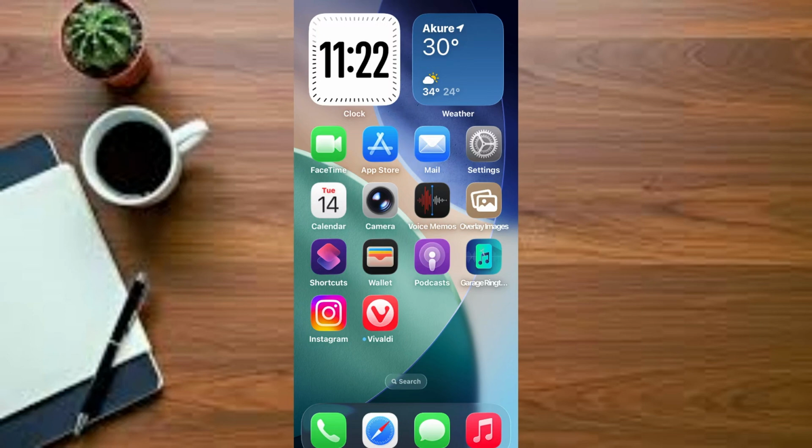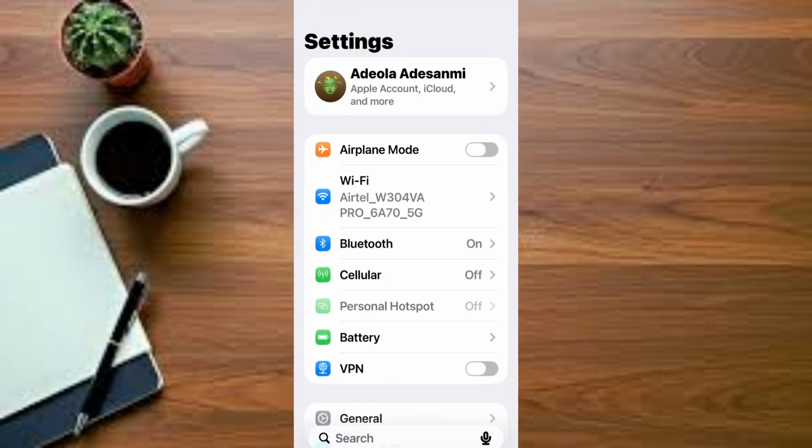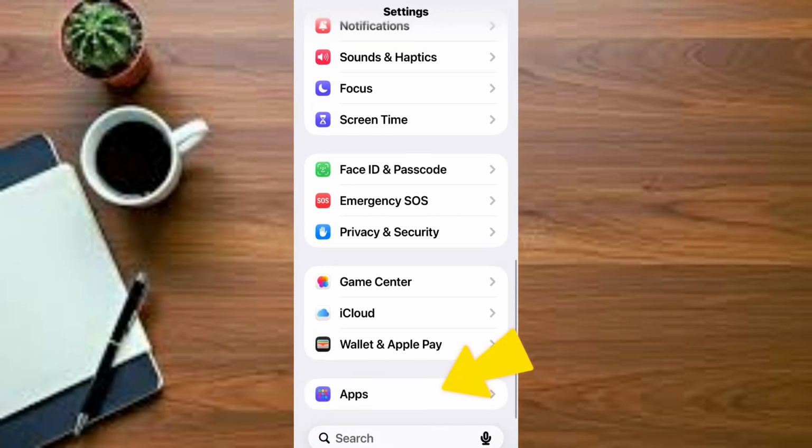How to allow apps to access your location on your iPhone. There are two main ways you can do that on your iPhone so that apps you have on your device will be able to access their location. And the two ways are available inside the Settings icon. So tap on the Settings icon, then scroll down to the base of this page and tap on Apps.